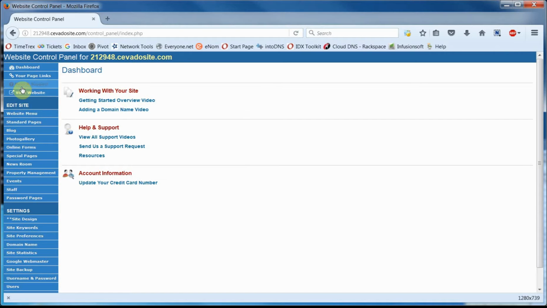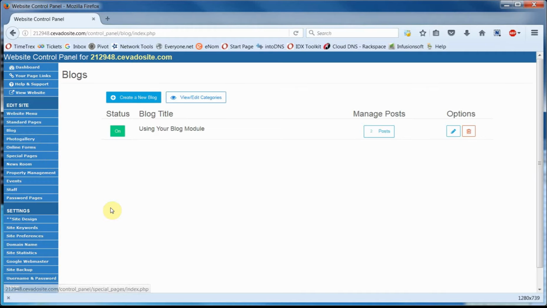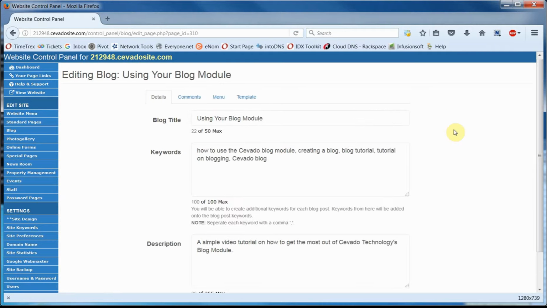Now, as usual, you'll find it right over here on the menu bar in your control panel. Over time, you may have collected a few blogs, but creating one is very easy. You start by clicking on this button right here. For our purposes, we're going to use one I created ahead of time. To add or make changes to the basic information about the blog, just click on the edit pencil here.